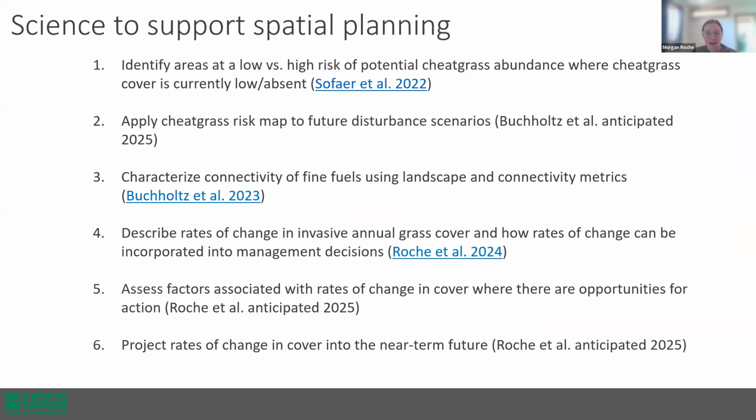So the work I'm presenting today is part of this pretty large project working to understand proliferation, connectivity, and consequences of invasive fine fuels. And to just nod towards some of this other work, Helen Sofair led a project to identify areas at low versus high risk of a potential cheatgrass abundance. And then Aaron Buchholz led 2 projects, one applying Helen's risk maps to future disturbance scenarios, and another in which she characterized connectivity of fine fuels. So the first and third of these are published. The second is hoping to be out this year. So feel free to take a look at those, and Leif will provide links later on.